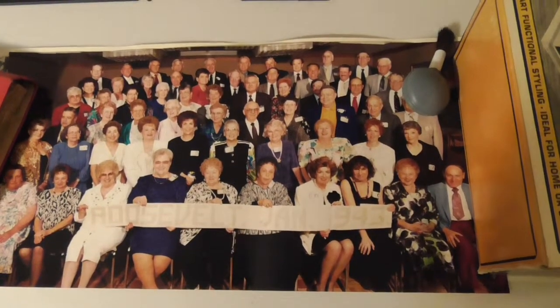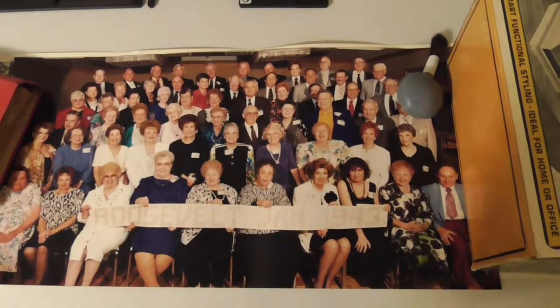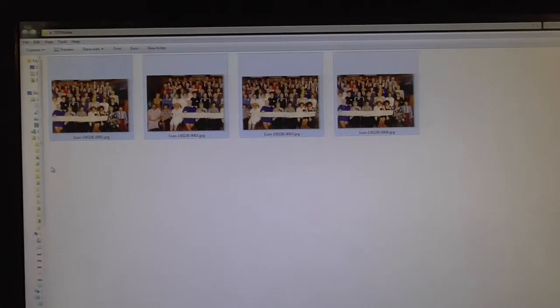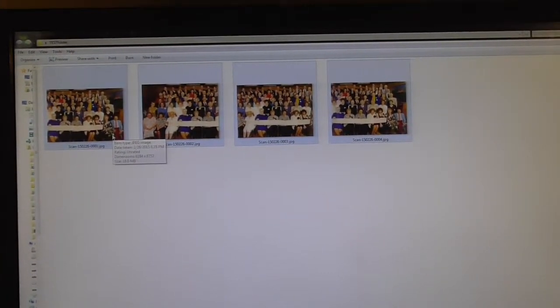So here we've got the 16 by 8, and I'm going to show you the procedures to make this work. Okay, so what I've got now is the 4 scans from the photograph. You don't really need to watch me scanning, so these are 4 photographs that I've broken the scan up into. I'm going to show you them right now.